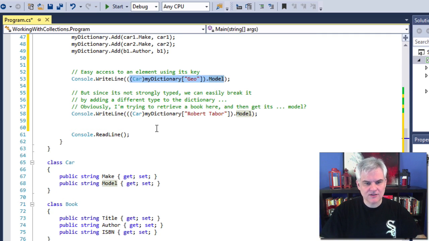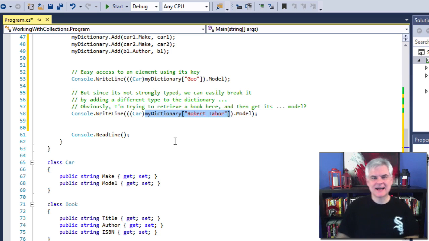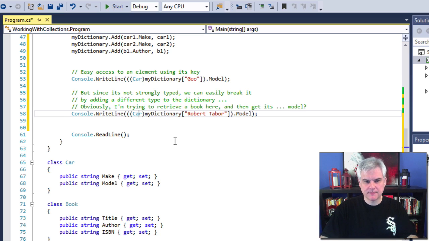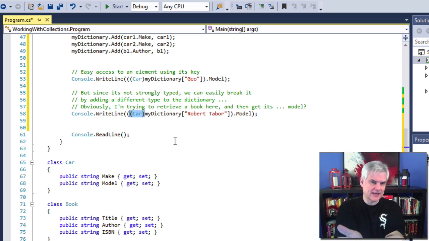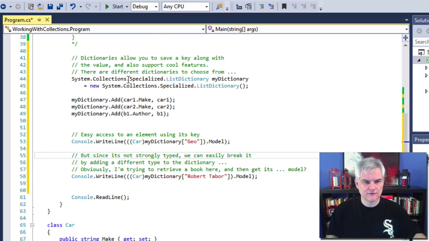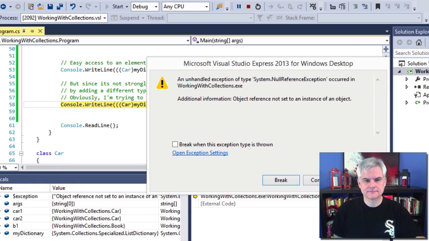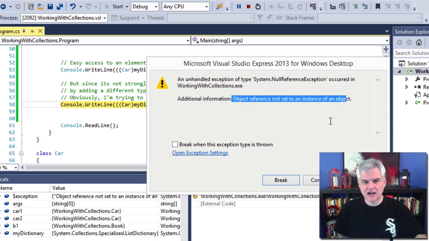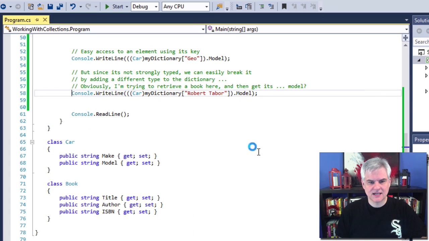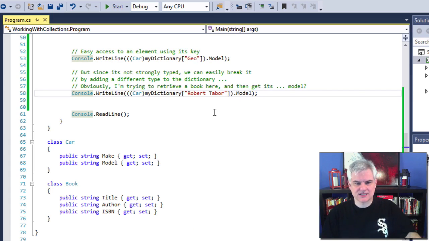But as you can see here, the downside is I'm able to pass in the first name, and I'm going to retrieve back a book of type System.Object. But when I try to cast that System.Object to a car, it's going to say it's fundamentally a book. You can't do that, and I'll get another exception. So to prove that, let me just go ahead and run this. All right, and here we go again. It's a different type of error. Object reference is not set to an instance of an object. However, the issue is the same.